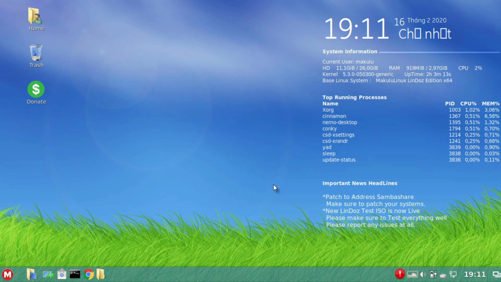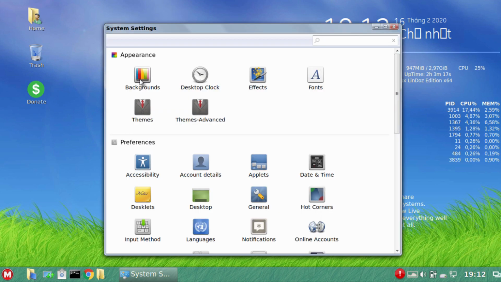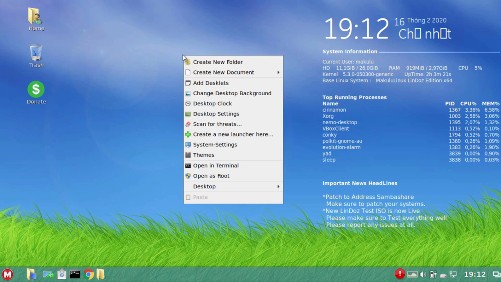Okay, so changing clock, changing wallpaper, you can do both in system settings. If you have a look at system settings, you'll see backgrounds and desktop clock there as well. Something else as well is the themes.